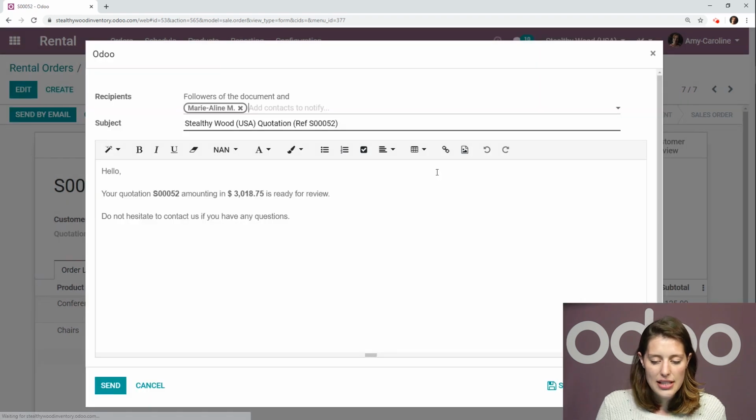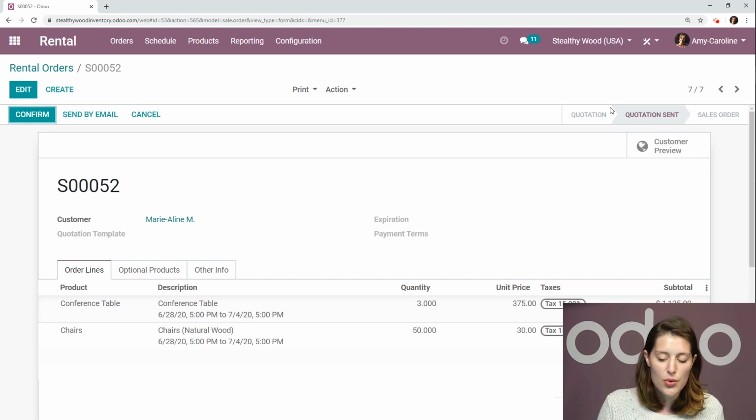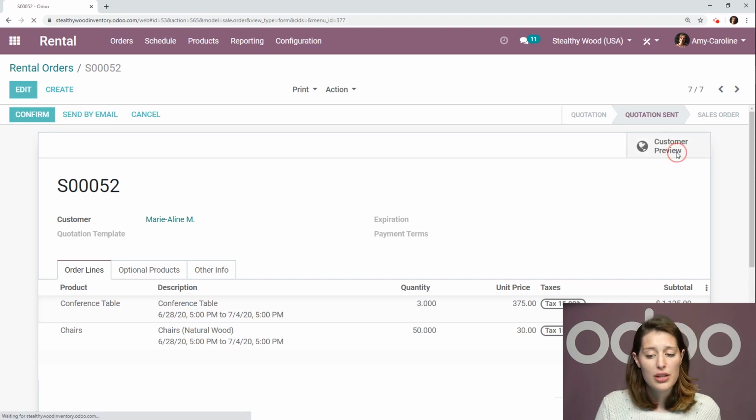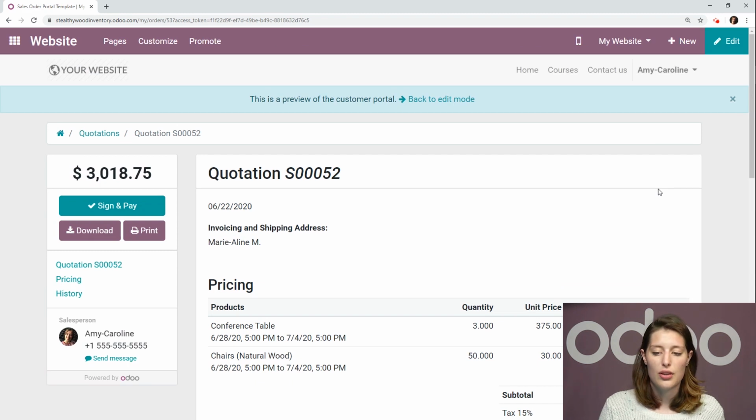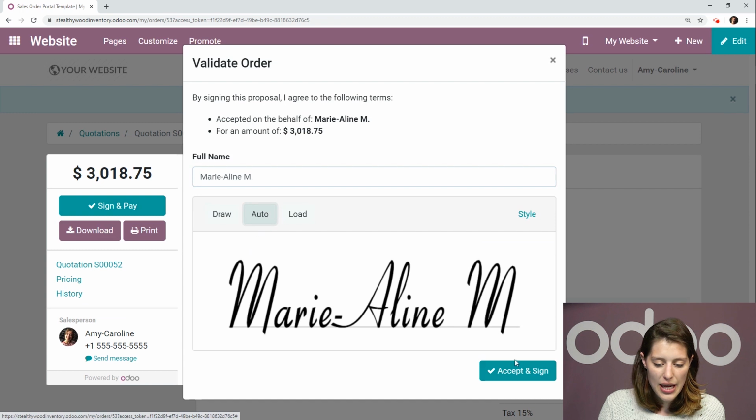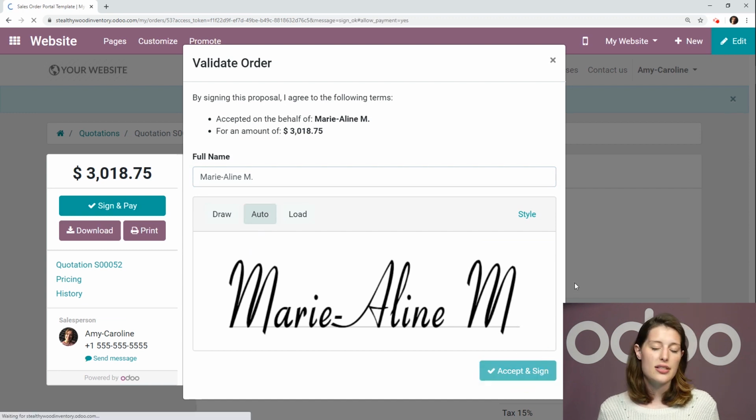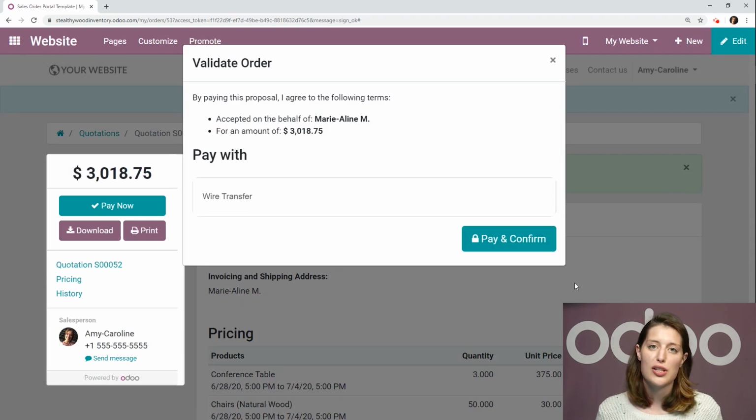All right, as soon as it is sent, we're gonna see a stage change from quotation to quotation sent. And we can preview this quotation as if we were the customer by clicking on the customer preview button. This is gonna redirect us to the website. It's gonna give us the view that the customer would have from their portal. We can click on sign and pay, where you can assign. And then they'll be able to pay for this online depending on the payment options that you have set up.